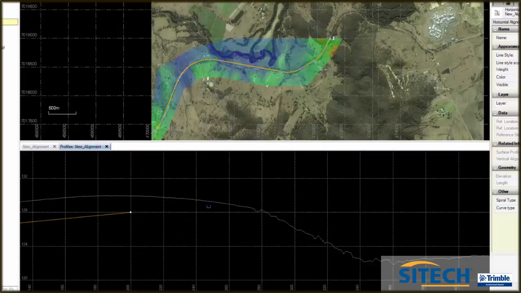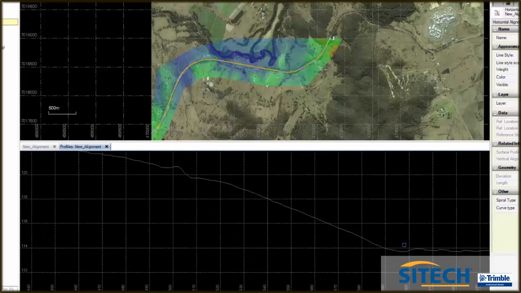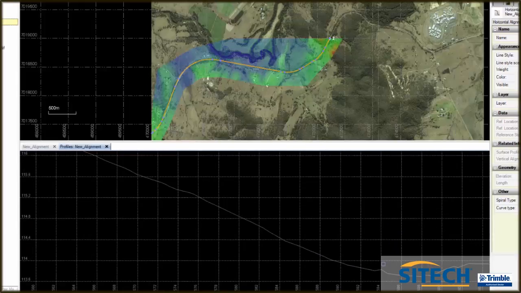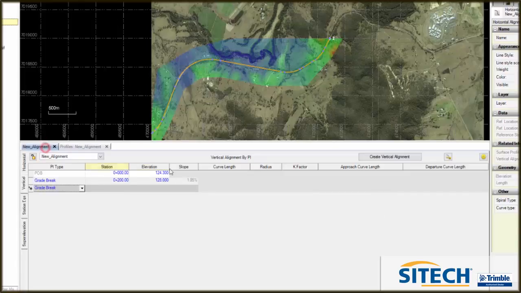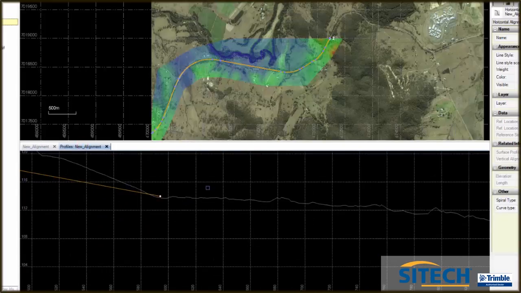Let's put a line to there and we'll put another line that could run all the way down there. So we'll put one down at 594 and 114. So just enter that. And that's given us a grade break.